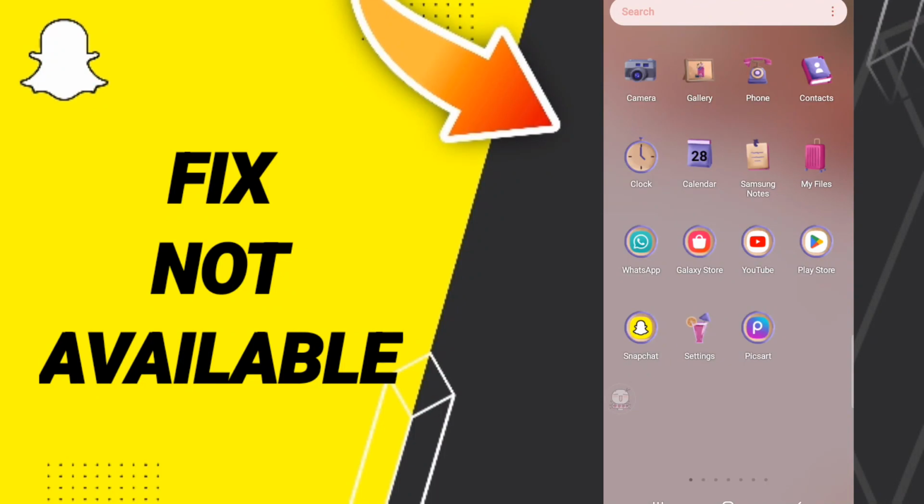Hi everyone, today we will talk about how to fix or how to solve the Snapchat error. To fix the "snapshot not available" error, you should just go to settings.